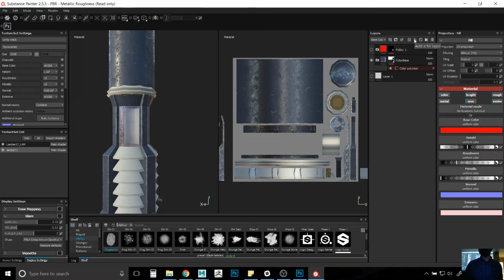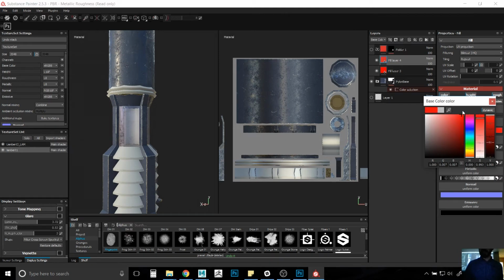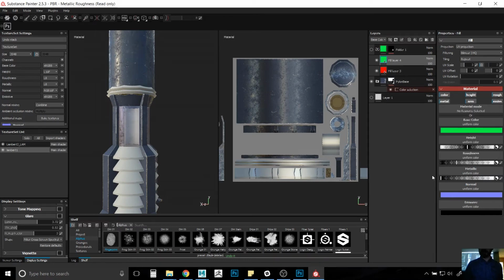Create a new fill layer. I'm only really concerned with the color and the emissive. I could play around with other stuff, but I'm only going to change the color to maybe a red, or in this case, maybe a bright green, just to change it up a little bit. My emissive color is currently set to black, which means it is not emissive.